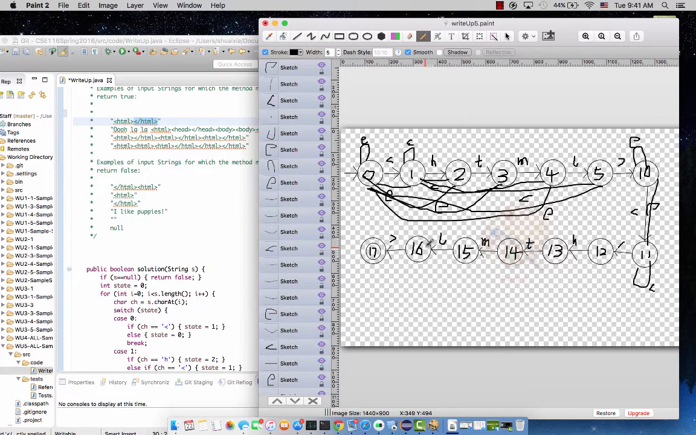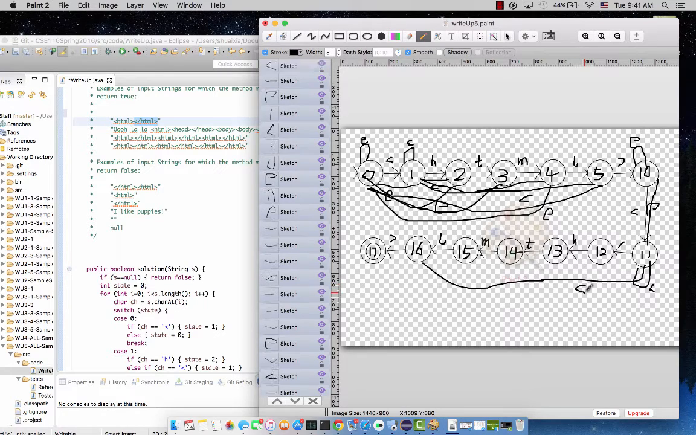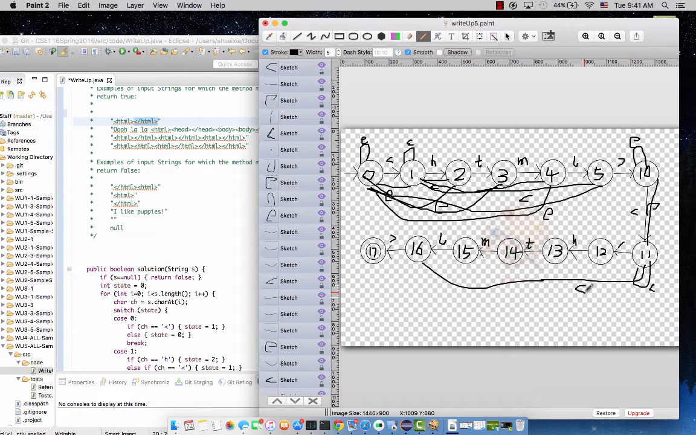State 16, same as before: if we have the opening triangle, we go back to 11, because state 11 represents the opening triangle state. And if we have anything else, we go back to state 10.